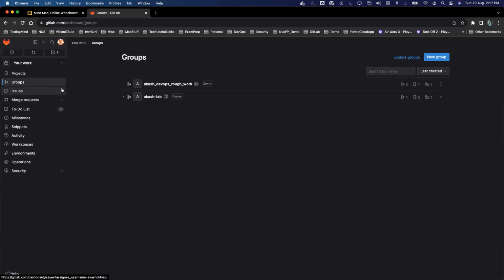Now GitLab can be categorized into multiple groups, right? You can create a group, then another group, and then another group. Any number of groups you can create, and then you can create a project. A project represents a Git repository. What I've done is I've created a group here called Akash group. You would see a button called new group. Whenever you want to create a group, you simply say new group.